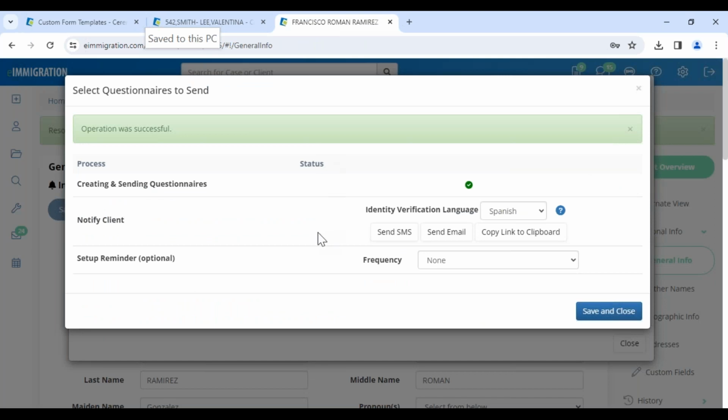Now that I chose which questionnaire I need to send to Francisco, he prefers Spanish, so whenever he gets a text message or email, or I can even send it via WhatsApp, I want the message to be in Spanish. So technically, I'm sending him a link. And how am I sharing the link? Via text message, and that's only if you have the module in your package, via email, or again, you copy the link and paste it in your WhatsApp web window if you have it open.